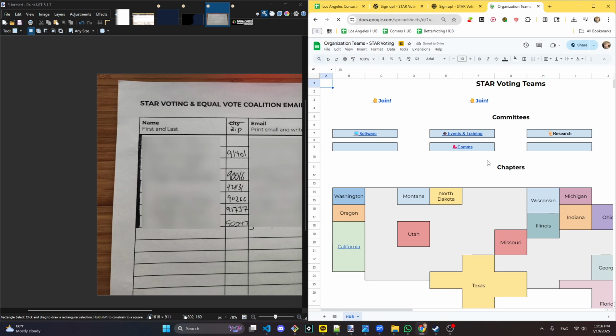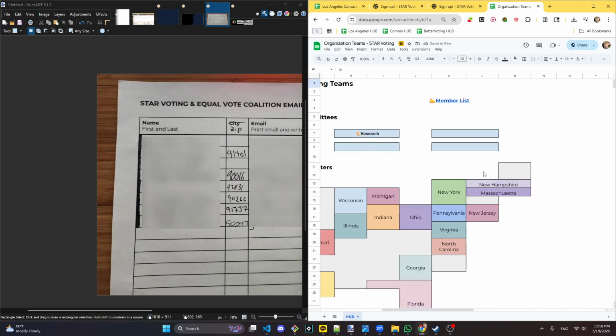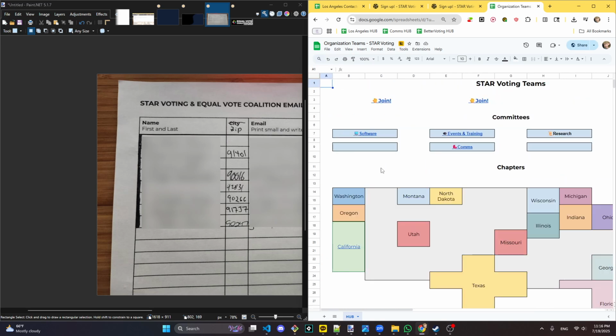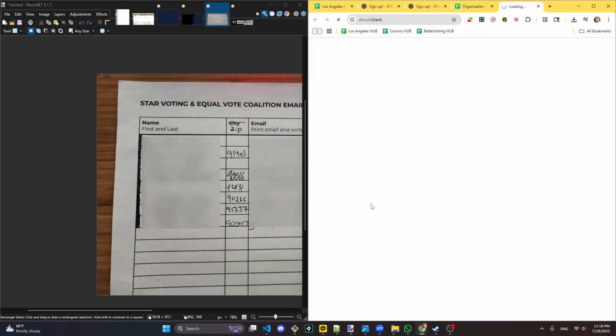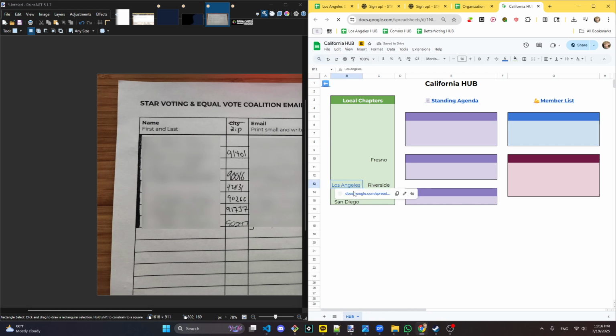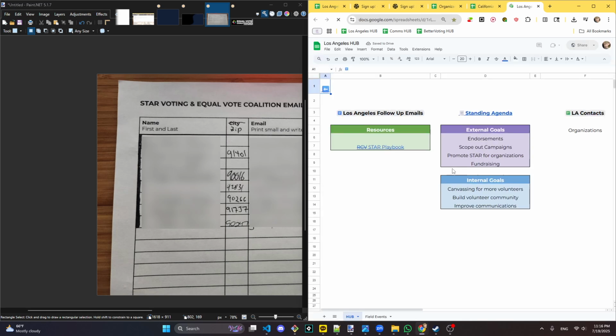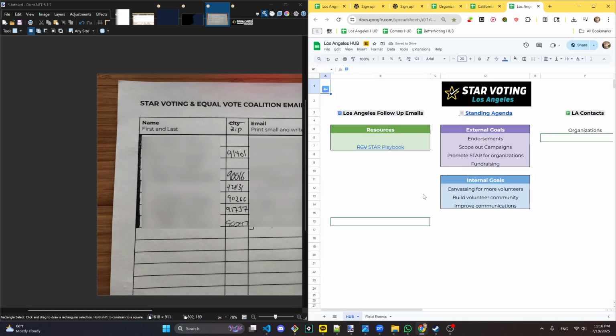This takes you to this hub of hubs spreadsheet, and then you can click into California, and then once you're in California, you can click into Los Angeles, and then this is your Los Angeles hub. And this is a good spreadsheet to bookmark, as I see I've done up here, because the idea is that any link you might need for Los Angeles can be accessed through here.